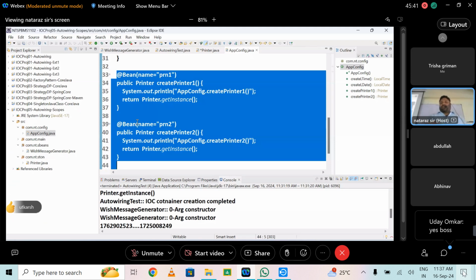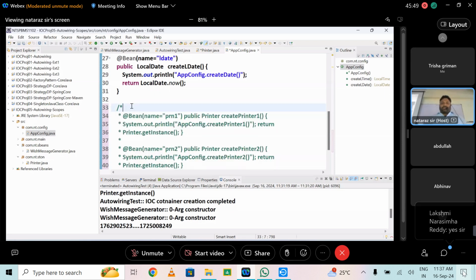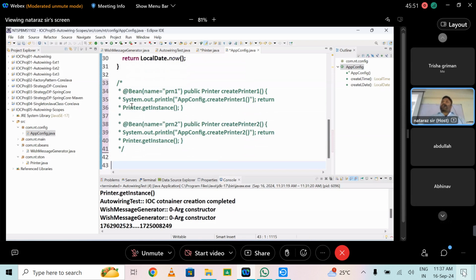But now I'll show one problem, guys. Control plus shift plus backslash. Multi-line comments are coming. My code format is disturbed now. See? All coming in a single line to reduce the number of lines, right, guys? The shortcut is working, but the formatting is disturbed. How to solve this problem?